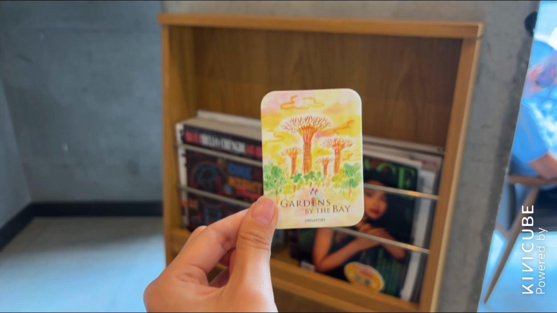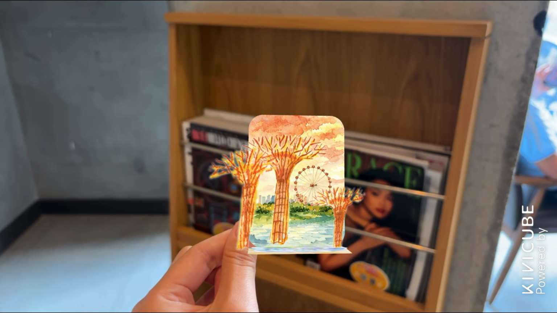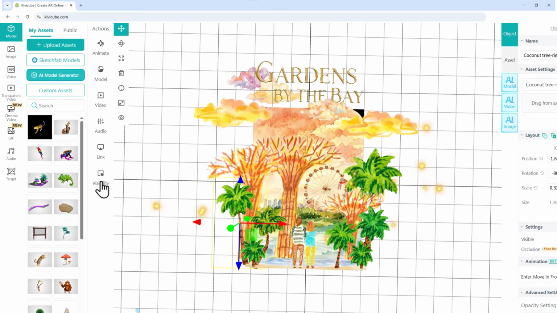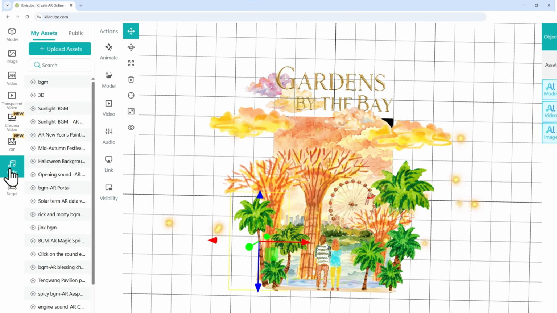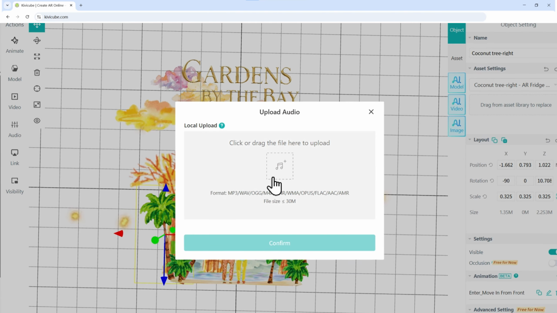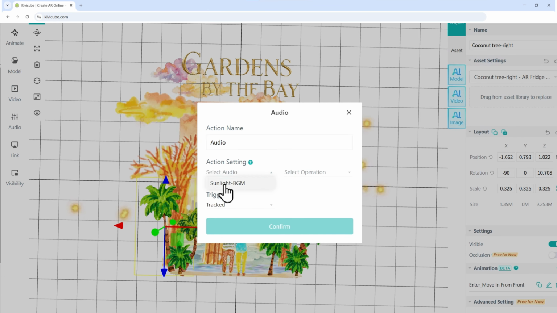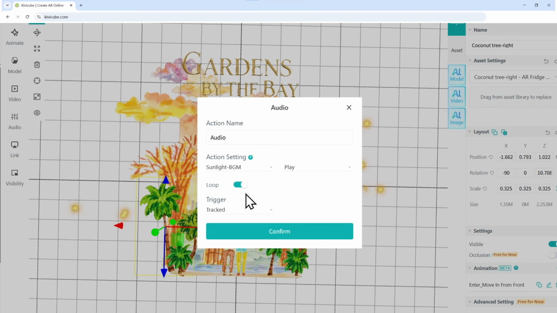To wrap things up, let's add some background music to tie the whole experience together. Click on Audio on the left menu, hit Upload Assets to bring in your audio file, and then just drag it right into the scene. Next, head over to the Events panel, click on Audio, and select your soundtrack. Make sure to check the box for a continuous loop and set the trigger to Tracked.